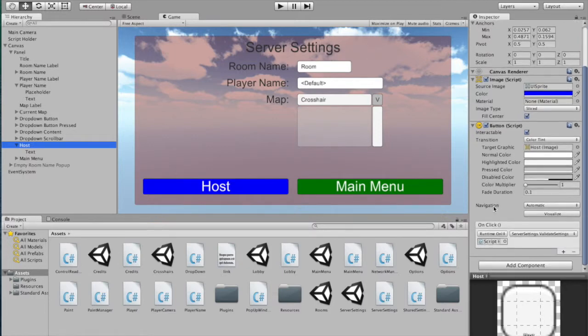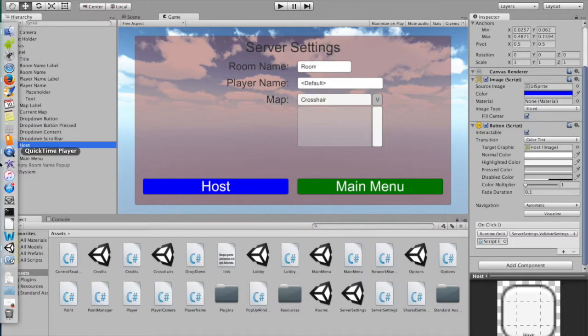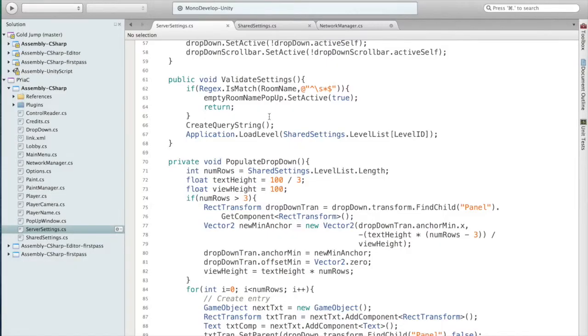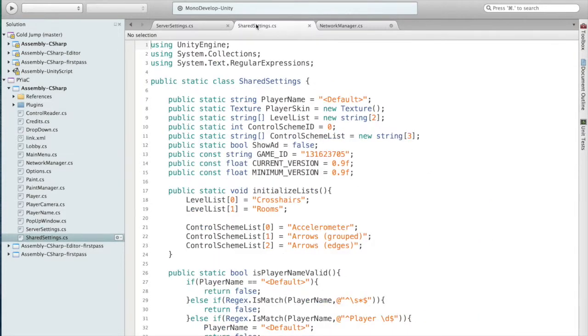Now if we look here, we see that it calls the method validate settings. So let's check that method right now. Now you can see it's not a very big method. Most of this doesn't concern us right now. What we're concerned about here is when we load the level. So all you can see I'm doing is I took the ID, which was set by whatever we selected from our drop-down, and grabbed it from this array, which I'll go over there for a moment.